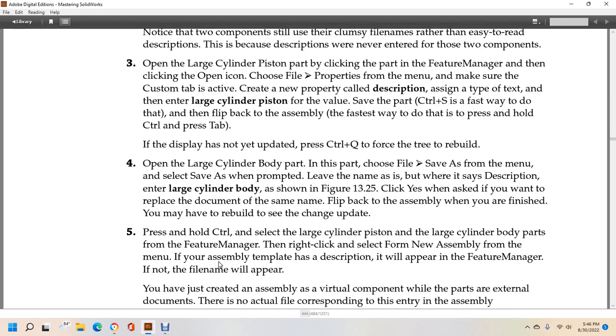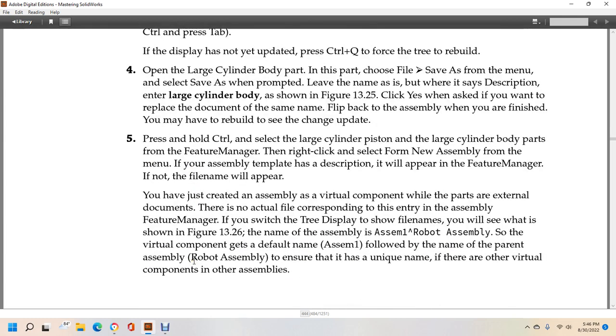You may have the rebuild set. See the change update. Press and hold Control. Select the large cylinder piston and large cylinder body parts from the feature manager. Then right click and select Form New Assembly from the menu. If the assembly template has a description, it will appear in the feature manager. If not, the file name will appear.